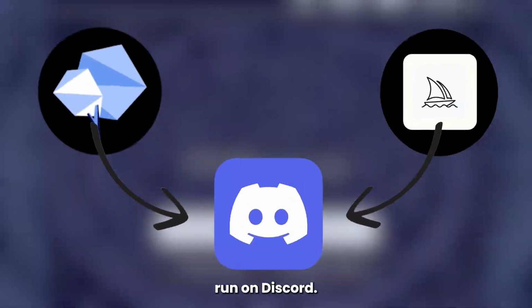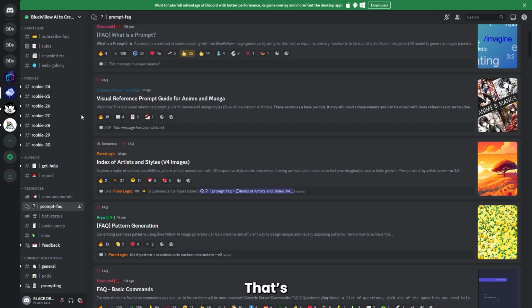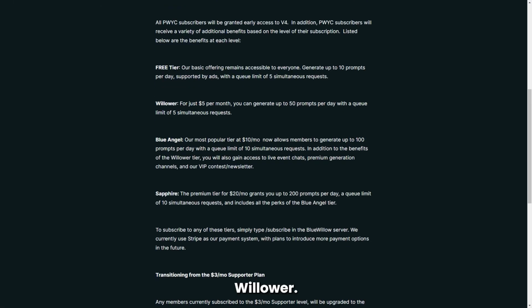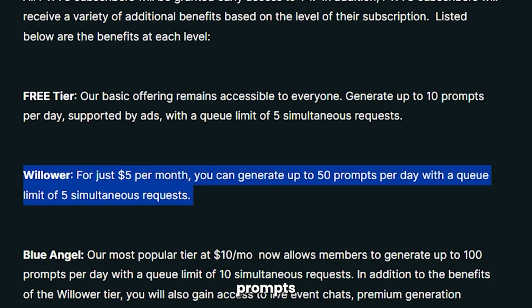Blue Willow is quite similar to Midjourney, both of which run on Discord. The only difference is Midjourney empties your wallet, whilst Blue Willow allows you free access. Currently, you're allowed to generate 10 prompts per day, free of charge. That's 10 unique pieces you could create and sell every single day. Who says AI is killing the art world? You can upgrade to their basic plan called Willower. It'll cost $5 as of now, and you get to generate 50 prompts per day.